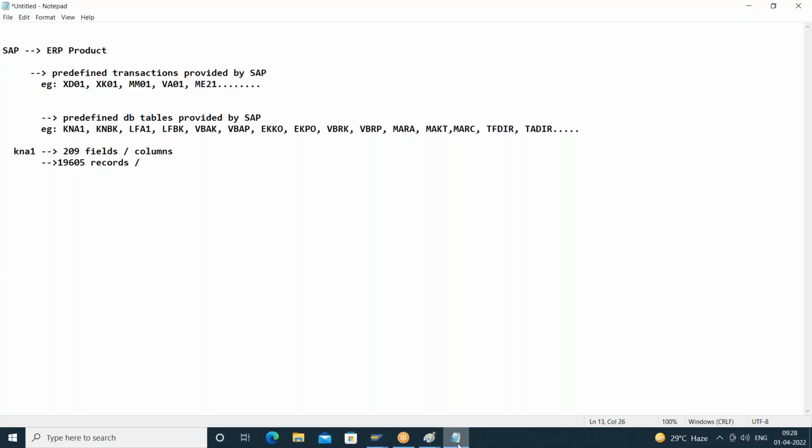19,605 records. I call it as what? Rows. So what is the summary so far? As part of this SAP ERP software, there are many predefined tables provided by SAP. Okay, and each table will contain what? N number of columns, and in this table SAP itself will provide some test data. So this is a table K11.